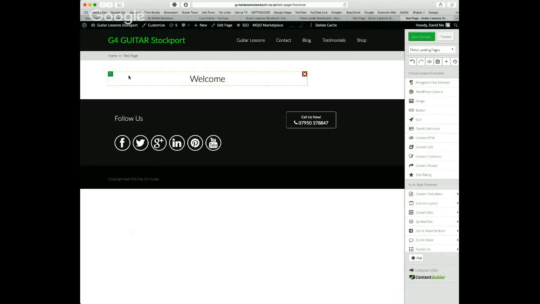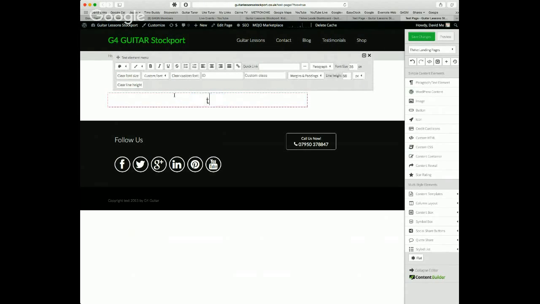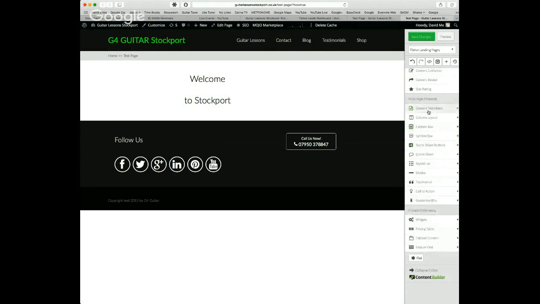Now, if you want to copy that and make a second line, you can just click the green on the left there, and it'll copy it, and then you can change that text. Welcome to Stockport. And again, you can change whatever elements you like in there. There's an image, there's a button. You can add icons, credit card icons. And then you've also got things like custom HTML, which is for certain things. You've really got a whole bunch of things here that you can choose from.